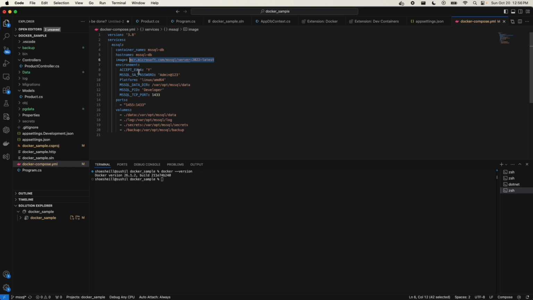And EULA means end user license agreement. Okay, I nearly forgot this. EULA, end user license agreement for SQL Server, and I have said yes to this. This will create user SA by default, and the password for user SA is defined here. And I have also defined the platform to install, that is Linux AMD64. You can define Windows or any platform that is compatible with SQL Server.